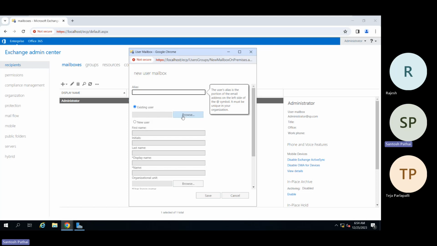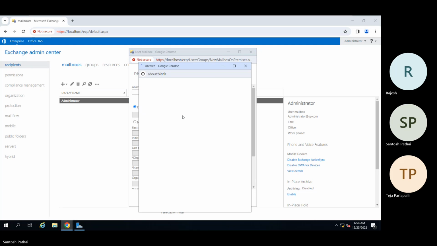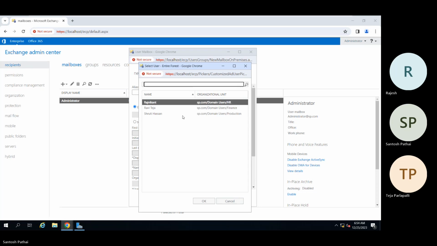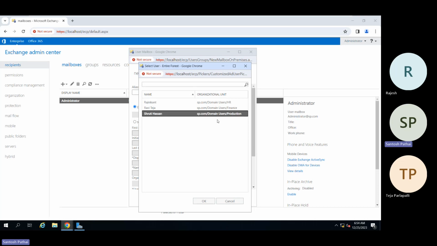So I'll click on browse. You can see it is showing all the users which are part of our domain. And on the right hand side, it is showing the path of the OU, that is the organizational unit. So we have 3 users. I'm going to select Shruti. Shruti is under my production OU, which is under my domain users, and that domain users OU is under my domain sp.com. So I'm going to select the existing user Shruti Hassan.